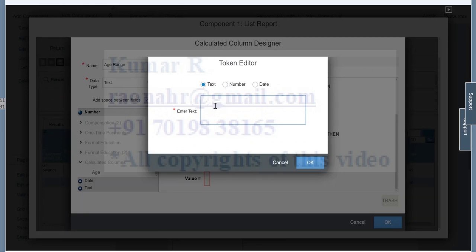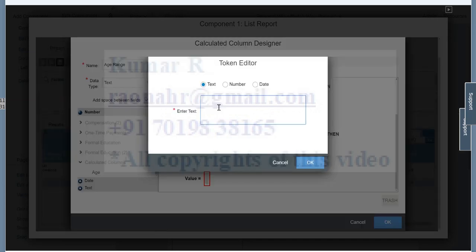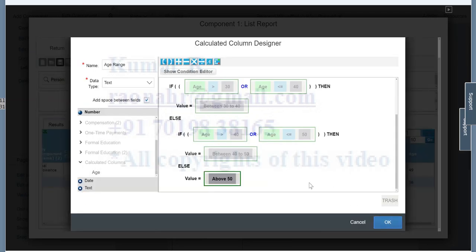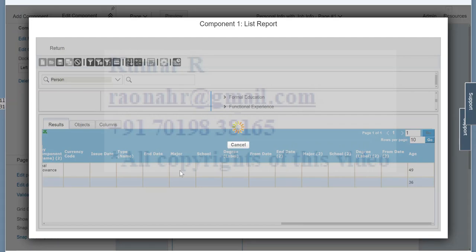So between 40 to 50, okay, else I will add it above 50, click on OK, click on OK, done. Now see the output.